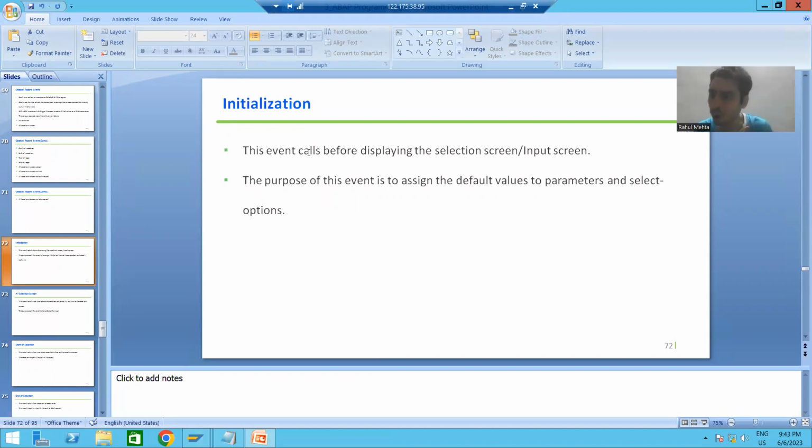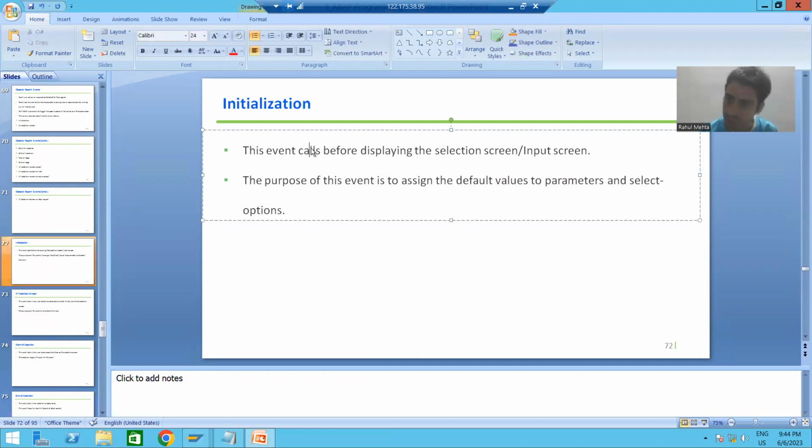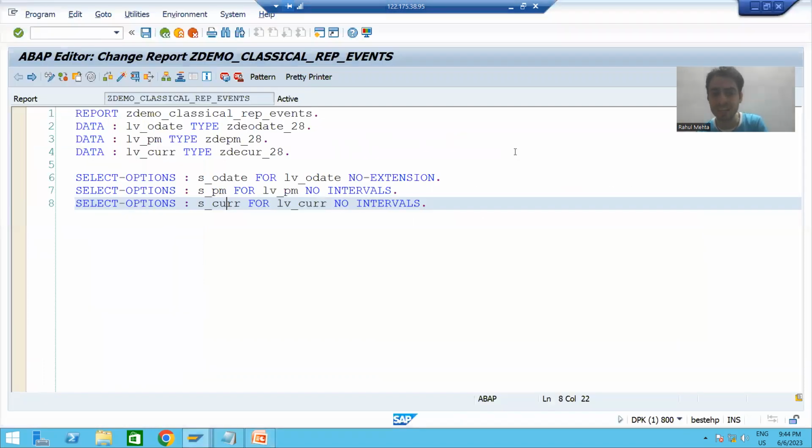Our first event is initialization. Now we all know an event is always triggered by an action, or at some specific time. We will first understand at what time the initialization event will trigger. This event triggers before displaying the selection screen or input screen.